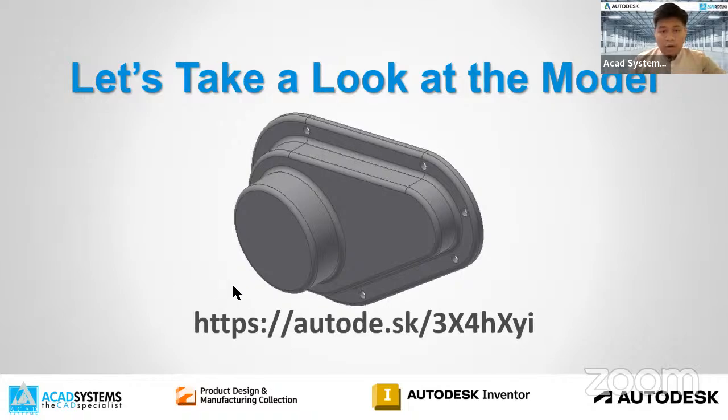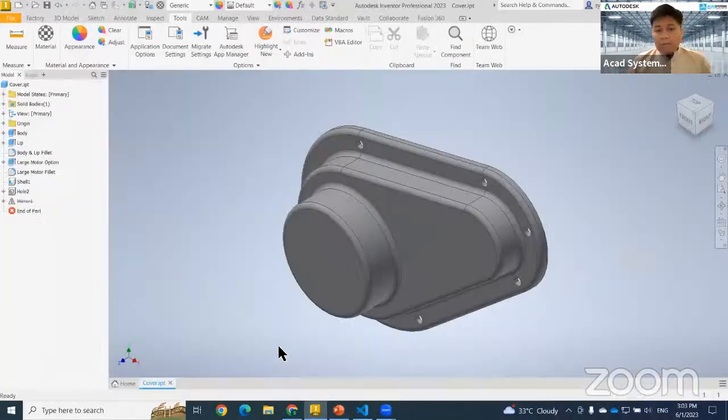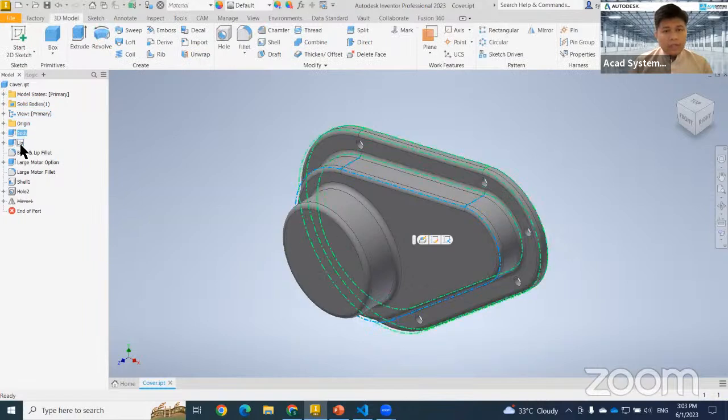Okay, let's look at the model. I have one model, something like this. Before we start with iLogic, we need to study all the features in here. As you can see, I already set up the extrusion, which is a normal extrusion. Then I create another extrusion, do the fillet, extrude again, fillet again, and make it a shell. Roughly these are the things we want to create using modeling in Inventor itself.